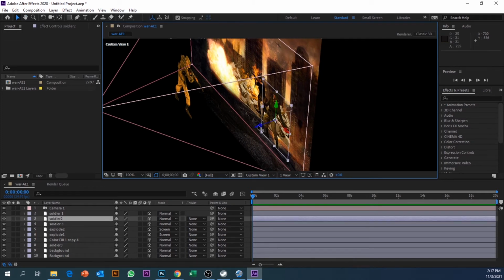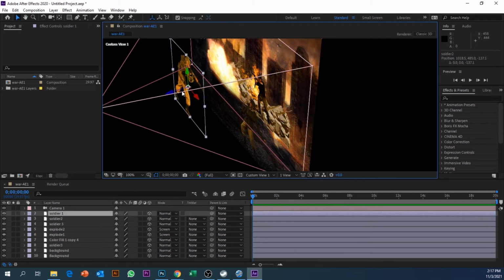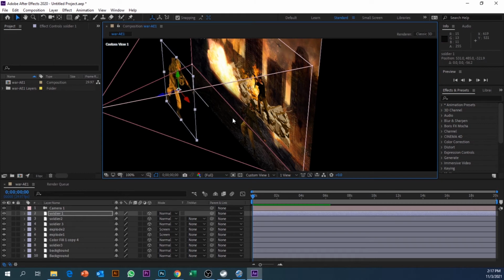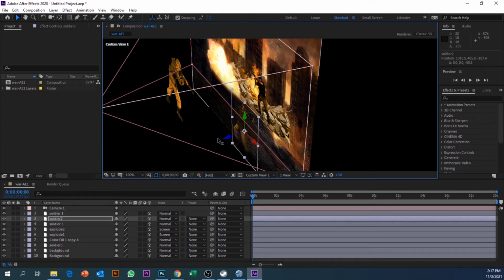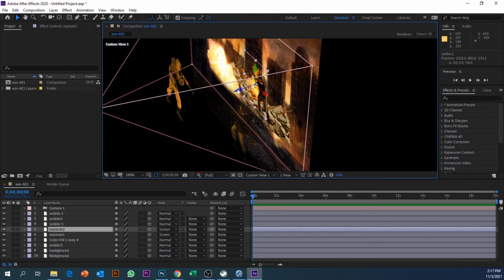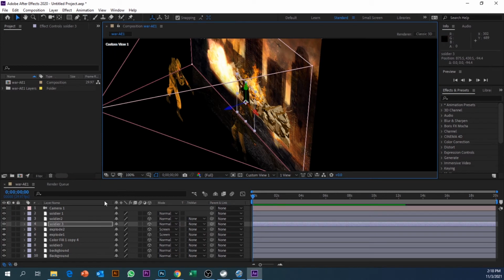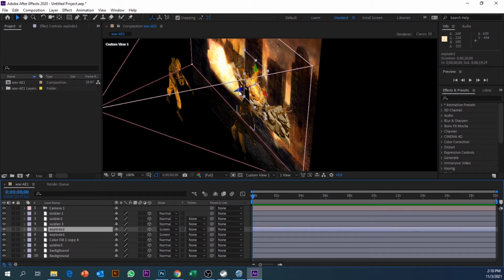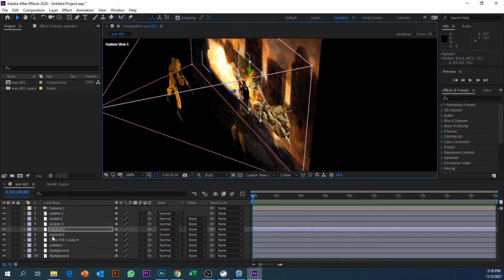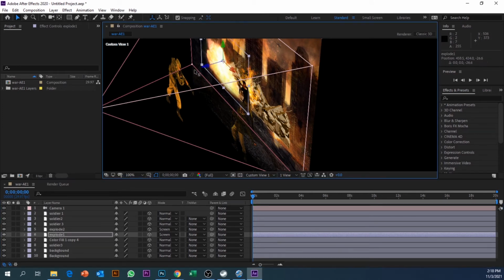Okay, so you can make those arrangements accordingly. Set all your elements to different layers. So soldier number 3 over here, move it to the front a little bit. Explosion number 1, so you can set everything in separate layers.